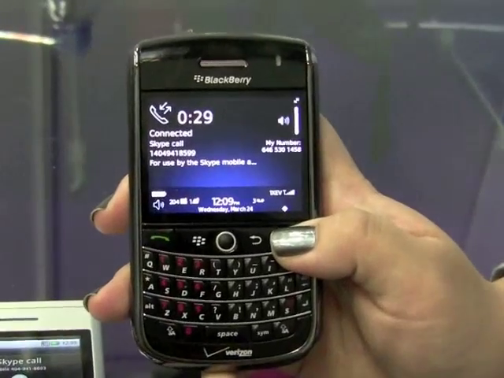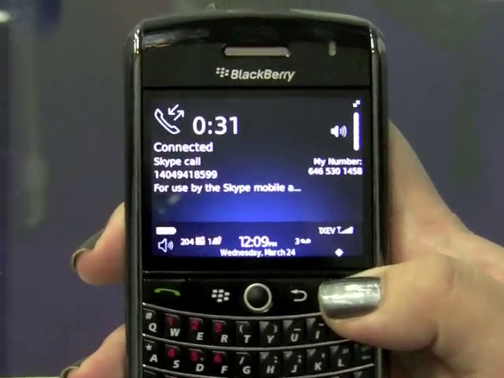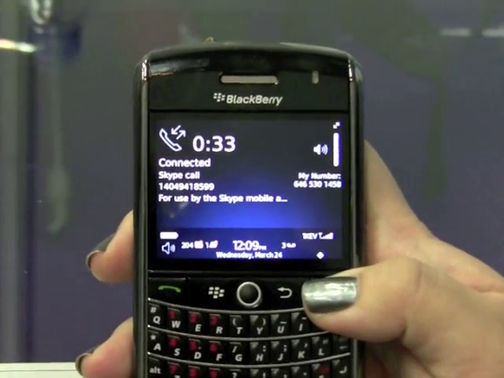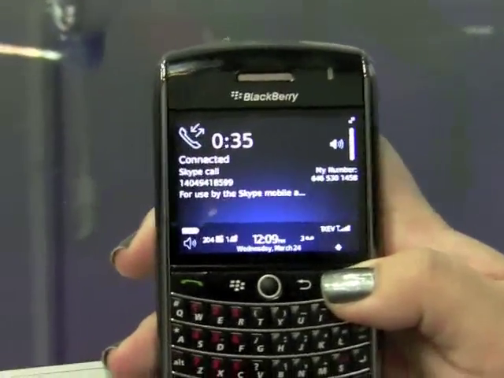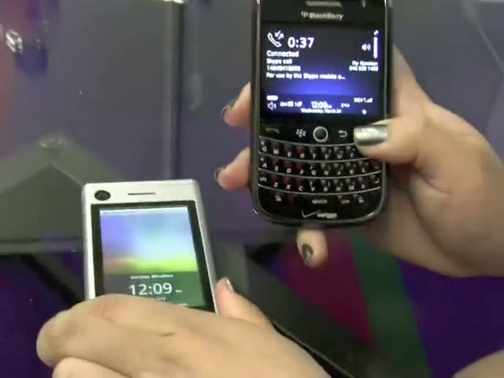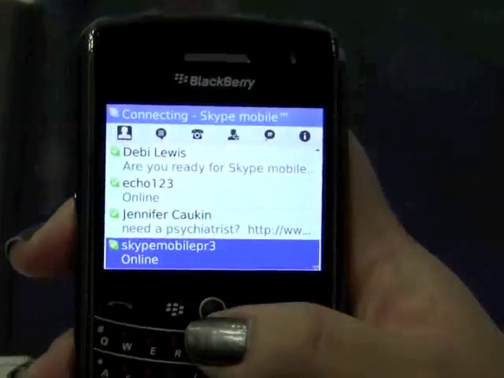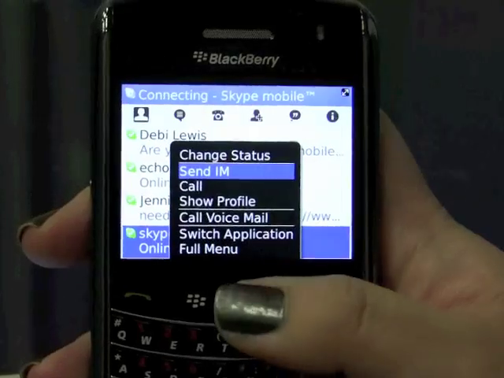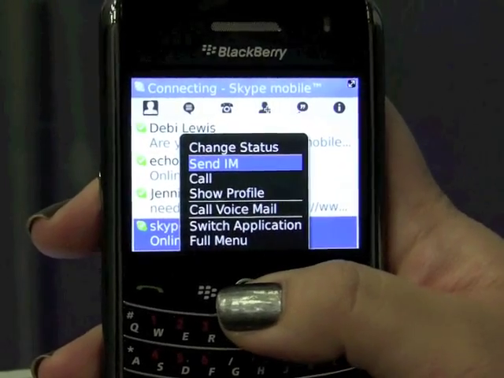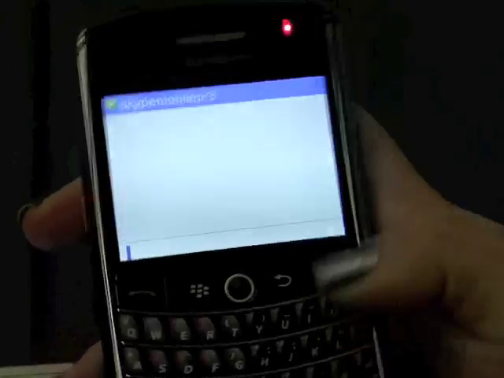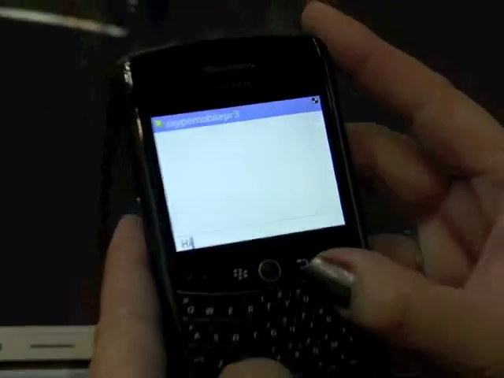Correct. So Skype is just accessing the telephony feature of the phone itself to make the call? Correct. And it will show up as a Skype call on the other end. So hanging up the phone, going back into the client, if I wanted to start an IM with this particular contact, I would say send IM and be able to type hi.